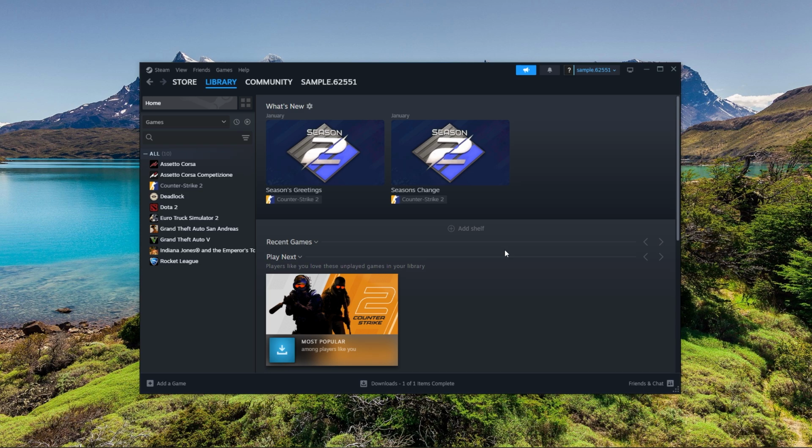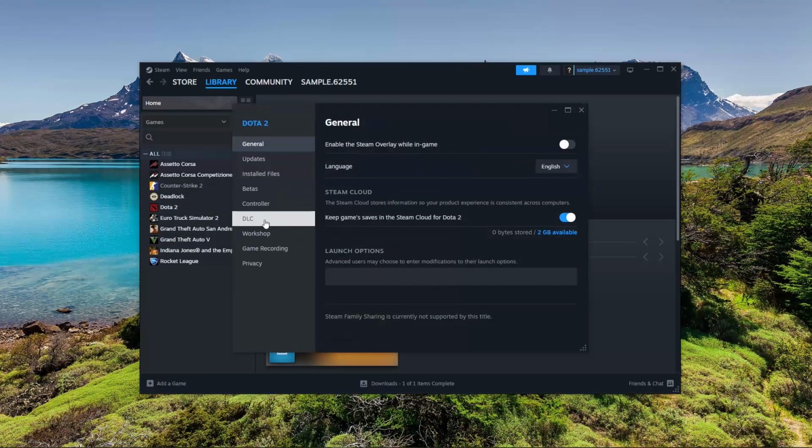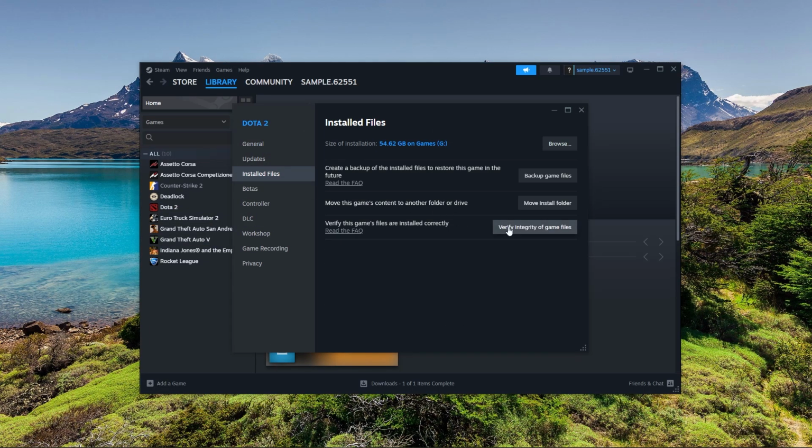Open Steam and go to Library. Click on the game showing the error. Select Properties, then go to Installed Files. Click Verify Integrity of Game Files to fix any missing or corrupted files. Ensure the game is purchased and licensed to your Steam account.